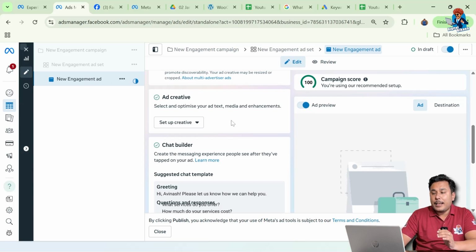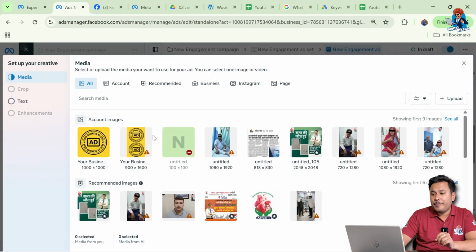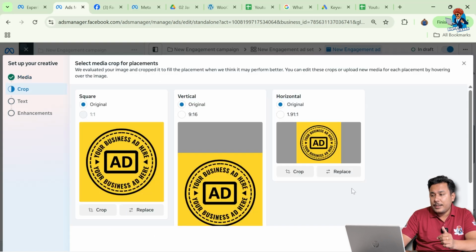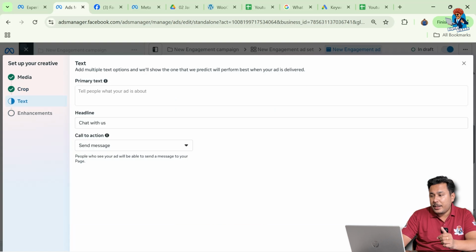So while designing this ad campaign, there is a section called ad creative. Now when we click on this setup creative, it asks us whether we want to run an image ad or video ad. If I select this image ad, here I can upload any banner or any post, whatever I want to showcase as an ad. So I can simply upload that banner whose ad I want to run. I have already uploaded a banner. I will select it and click on next, and then again next, and again next.